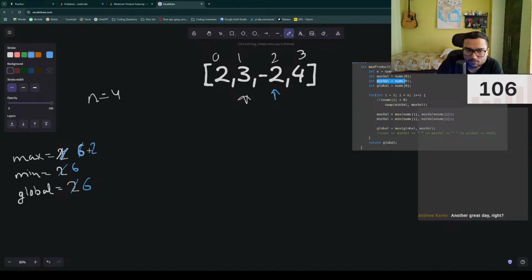Maxval becomes the maximum of either nums of I, which is negative 2, or maxval times nums of I, which is 2 times negative 2, which is negative 4. So max is negative 2 now, and min is the minimum of nums of I, negative 2, or 6 times negative 2, which is negative 12. So this becomes negative 12. Right, global equals max of global and maxval, so it remains 6. Then we come here. This is not negative, it remains the same.